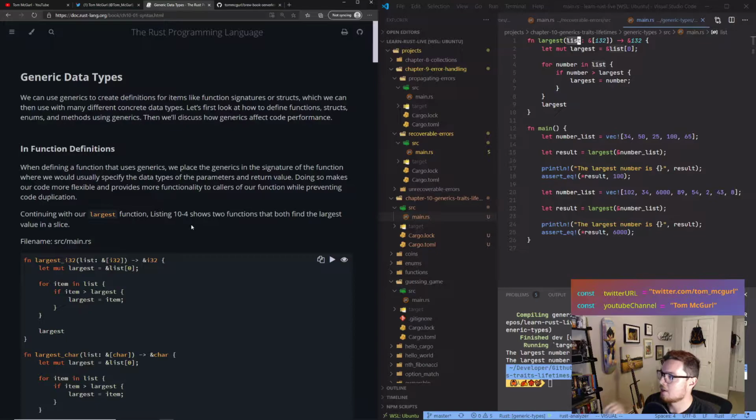We can use generics to create definitions for items like function signatures or structs, which we can then use with many different concrete data types. Let's first look at how to define functions, structs, enums, and methods using generics. Then we'll discuss how generics affect code performance. So we're going to see how they actually affect the performance of our code.